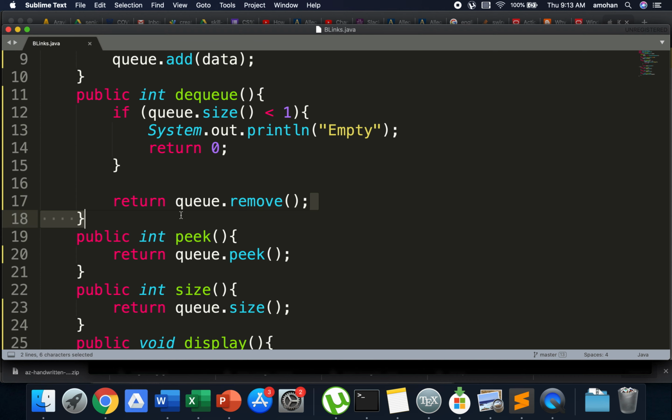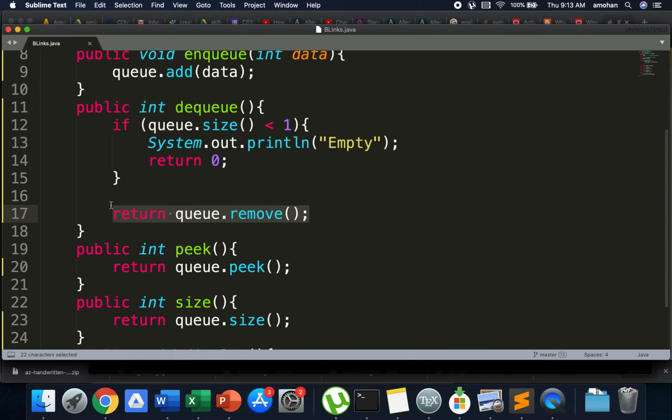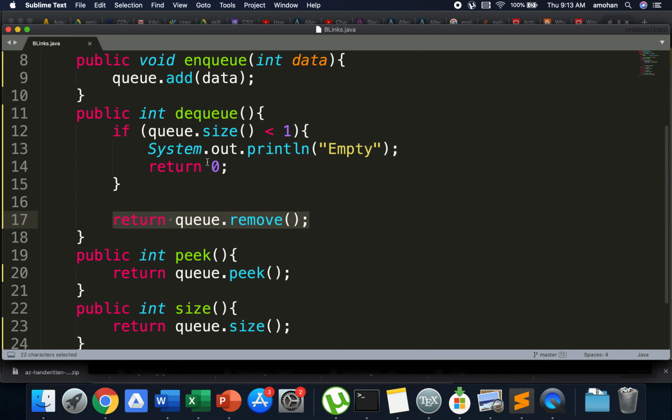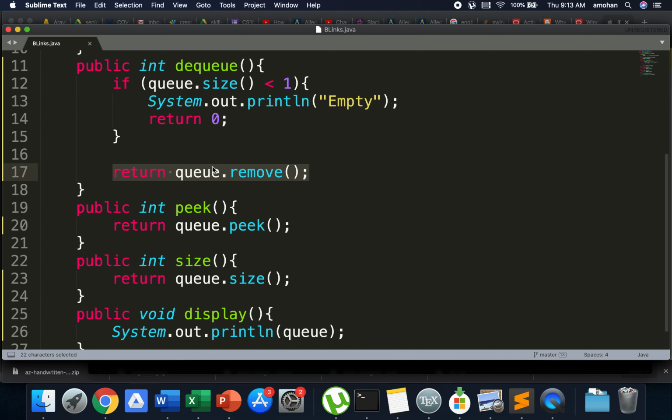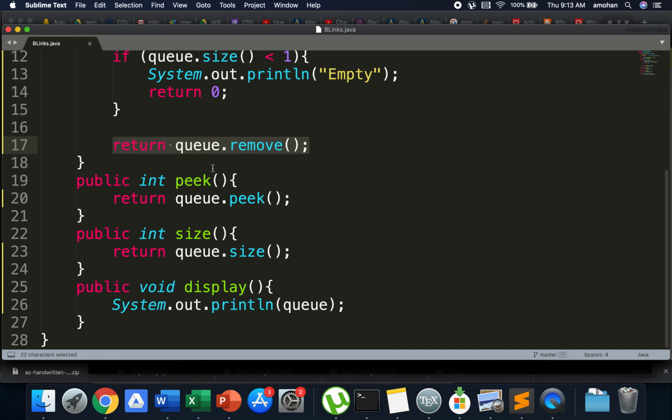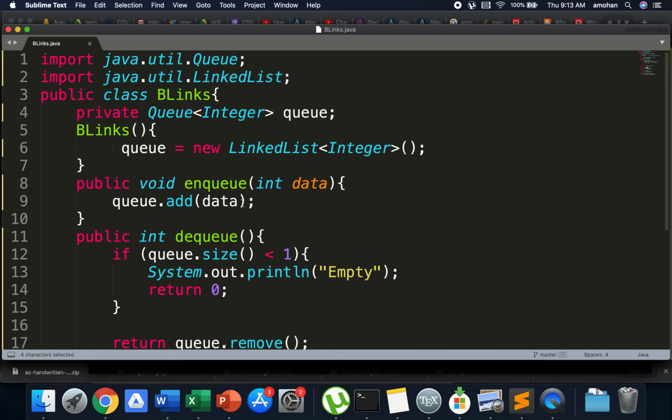And then we are doing our enqueue and dequeue by doing a queue.add or queue.remove. We'll simply remove stuff from the queue. We check to make sure if the size is not empty. If it is empty, we will say that it's empty and return 0. Otherwise, we are going to return the queue.remove. And peek here, again, we have a method in queue, the built-in queue.peek, and we have our size, right?